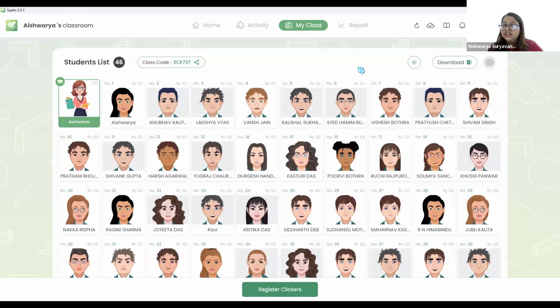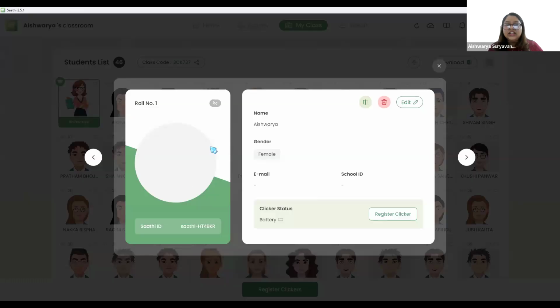Ma'am, one more thing. How do we add these avatars to the students? Is it already there or do we have to add it? Whatever you see on the screen right now, sir, these are the default avatars. But if you want, you can click on the student and edit the avatar from here.